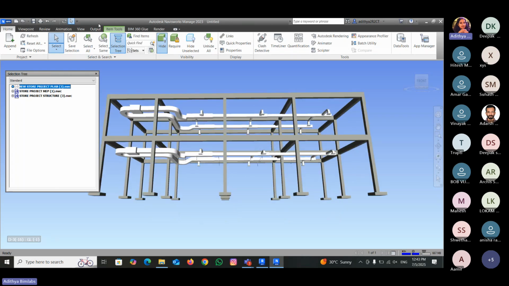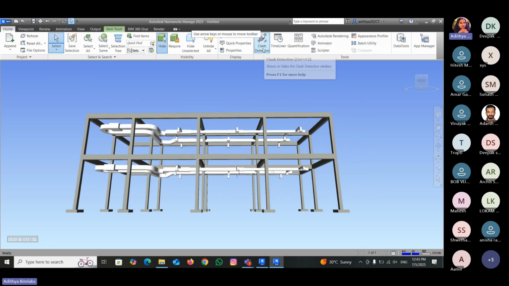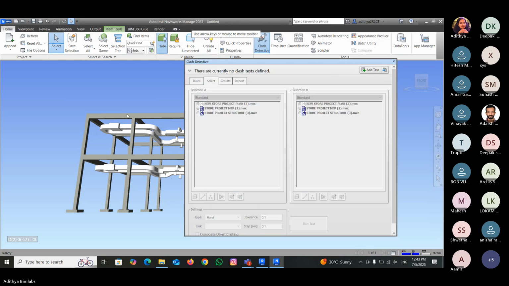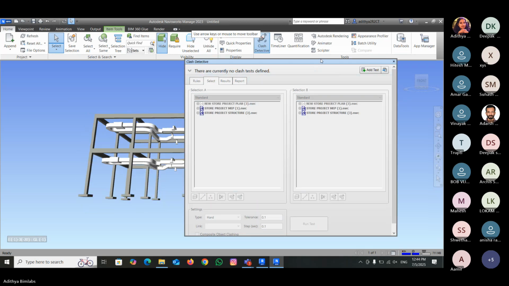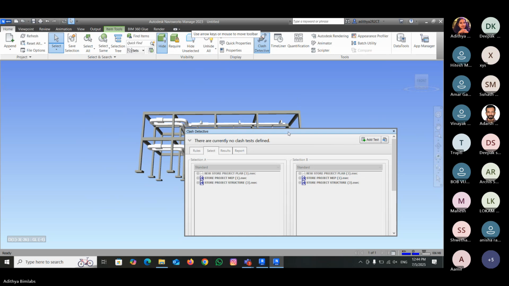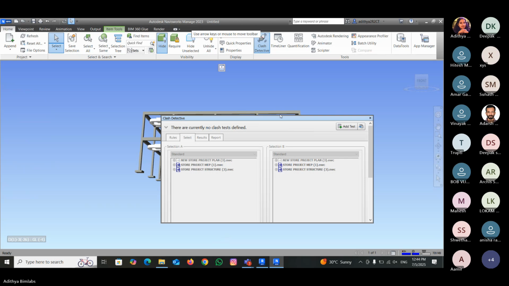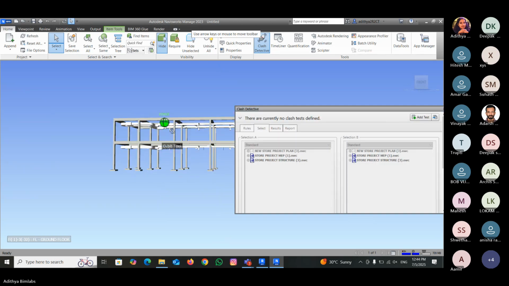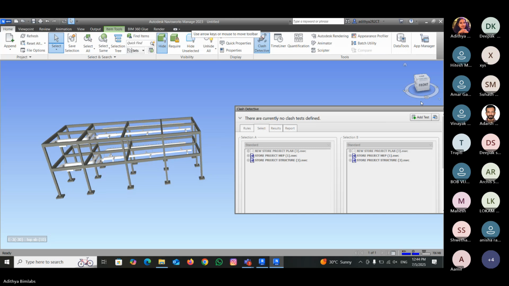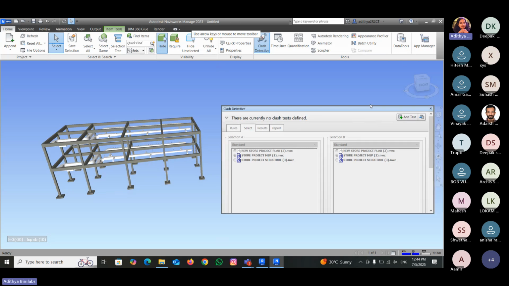So next is the clash detection. Here I'm taking the Clash Detective tool from the tools panel for the clash detection. You can see so many options, but these are all inactive because we didn't add any test for the clash detection. So for that I'm adding a test.